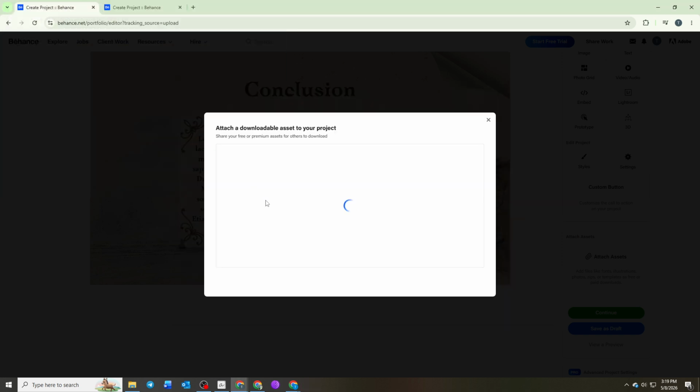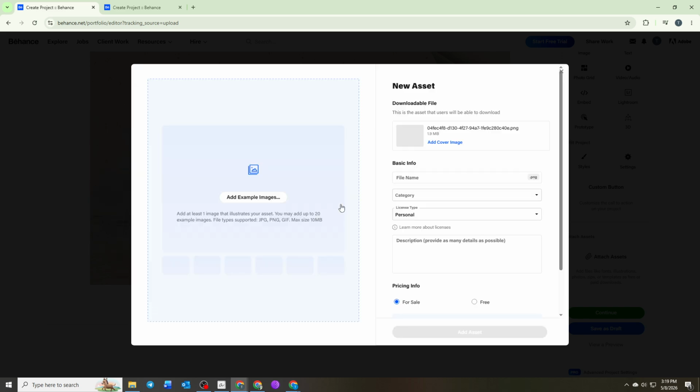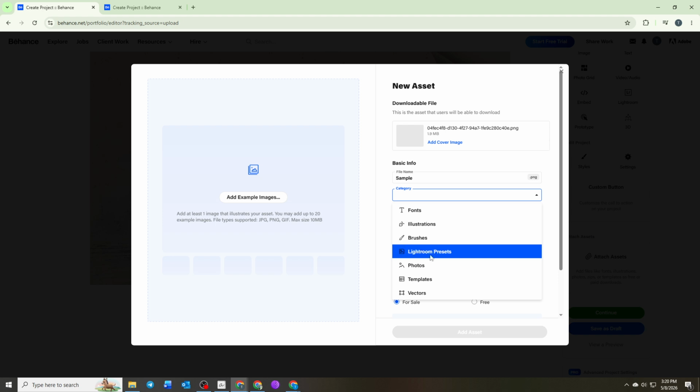Continue by filling out the remaining asset details carefully. Include a clear summary, supported file formats, software requirements, and any compatibility notes or limitations. Providing accurate information upfront can reduce confusion and improve buyer confidence. After that, set your desired price for the asset.